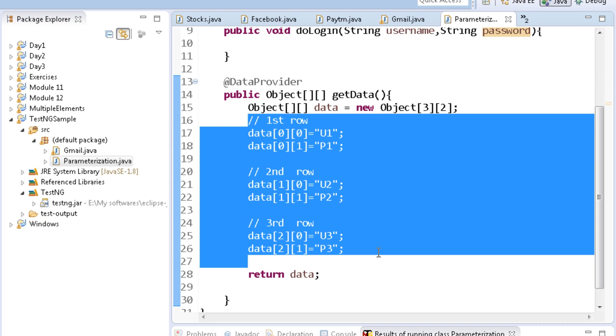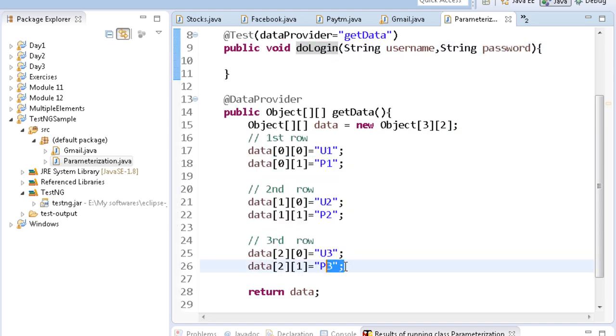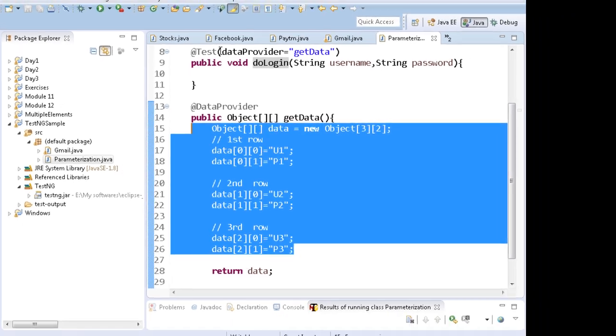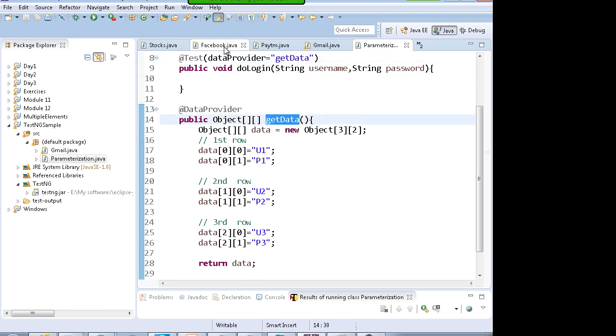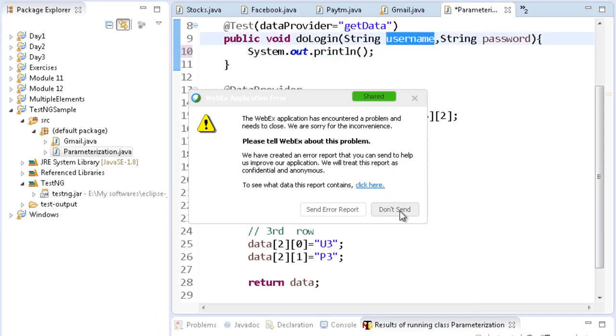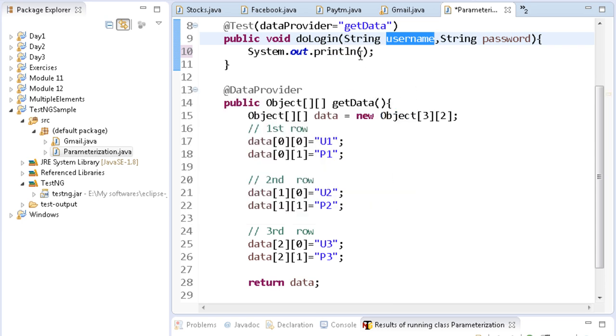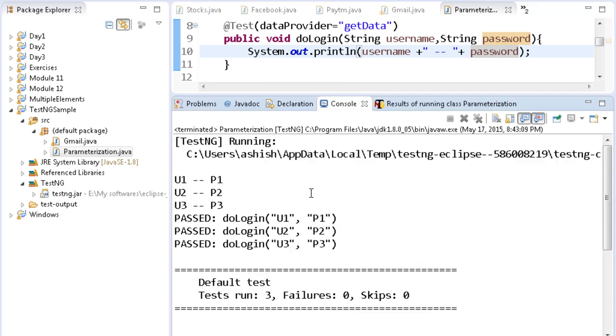Later on we'll get the data from an Excel file and fill it inside it. And you call the login function, and in the login function you mention the data provider name as getData. I'll print out the username as well as the password here. When you run this, in the console you'll see that various usernames and passwords have been printed.